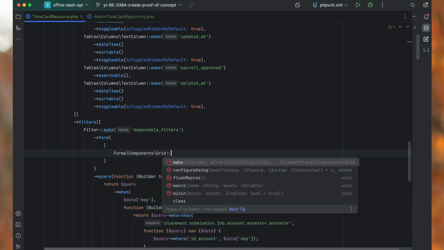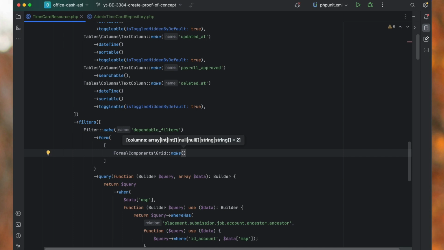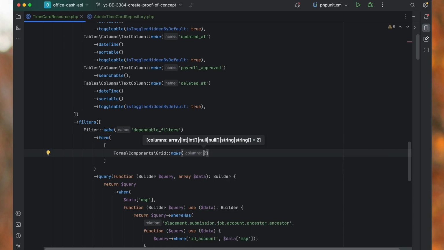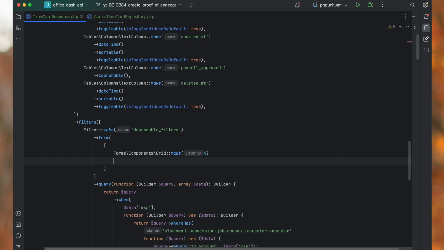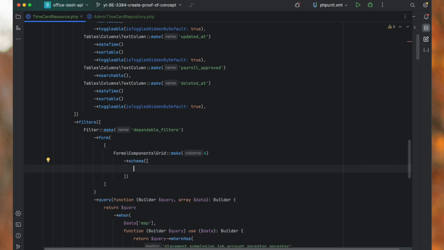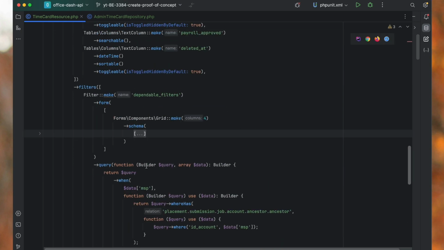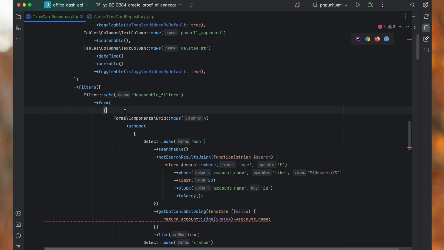create, make, so this will be the columns. How many columns do we want? 4 columns, so that we can show it horizontally. So here is the schema. Now we can paste everything that we had before. There we go. We just wrapped everything inside.